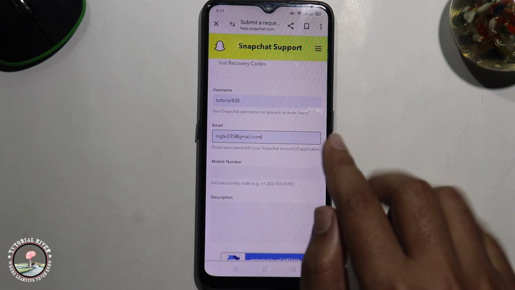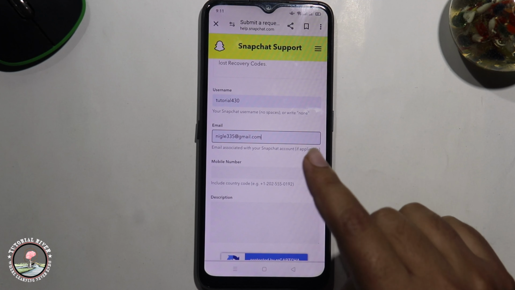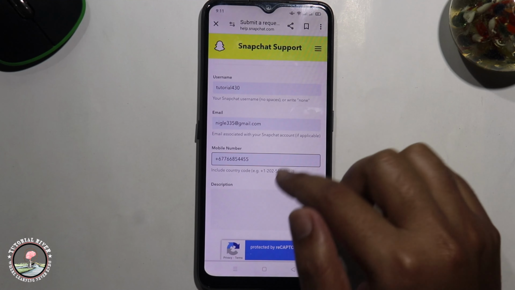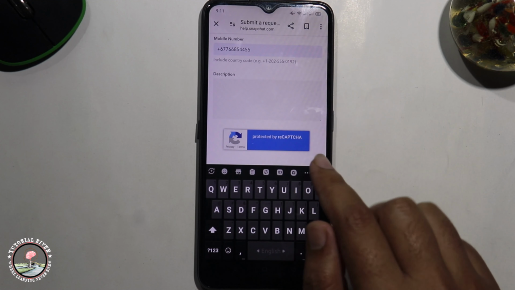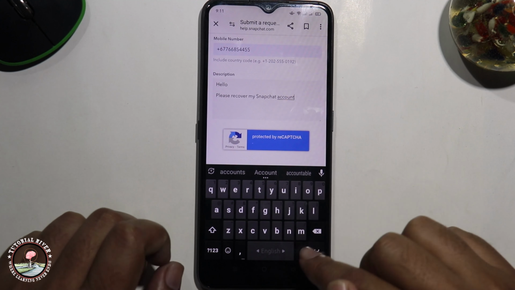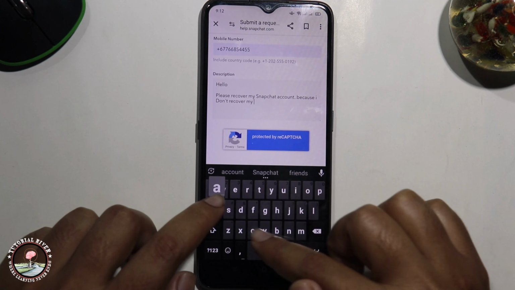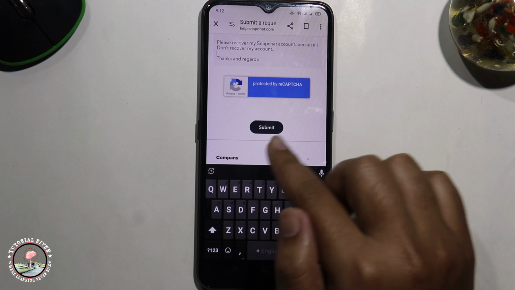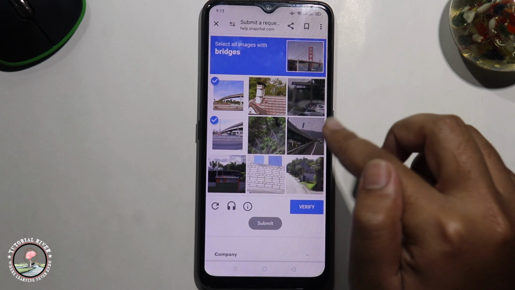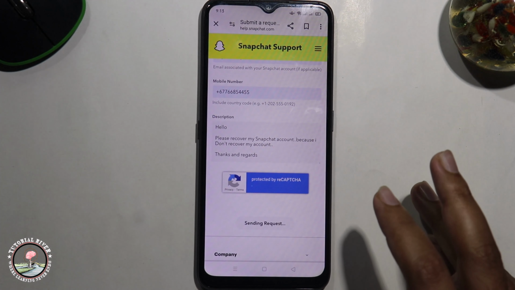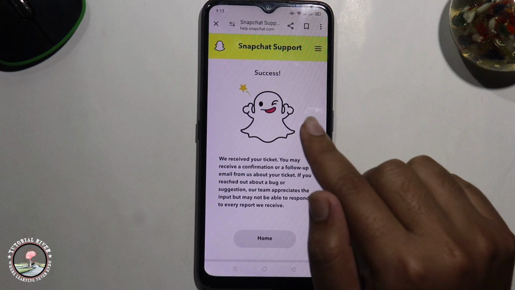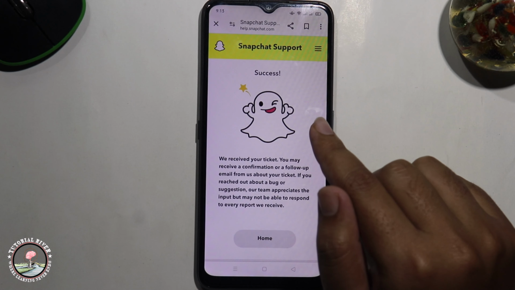And type here your email, the another email, that email Snapchat team contact you. Type here the description. You need to just wait some hours, then Snapchat team will contact your email and recover your Snapchat account.